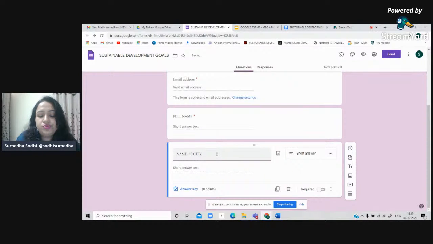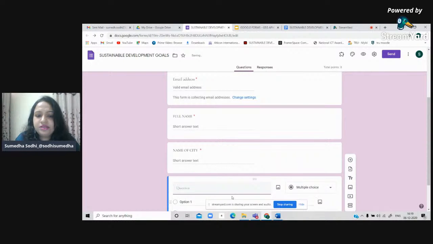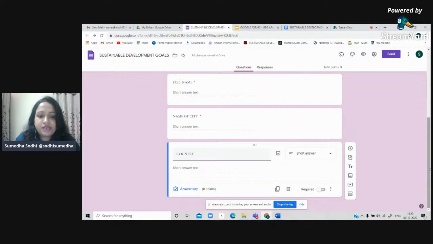So any such questions you can mention here and make it required. Name of city. Another question I am adding here is name of country, which country my participants belong to. If they are students, you can mention class, section, and you can mention age group, school name. So accordingly, various questions can be framed to elicit the data about the respondents.